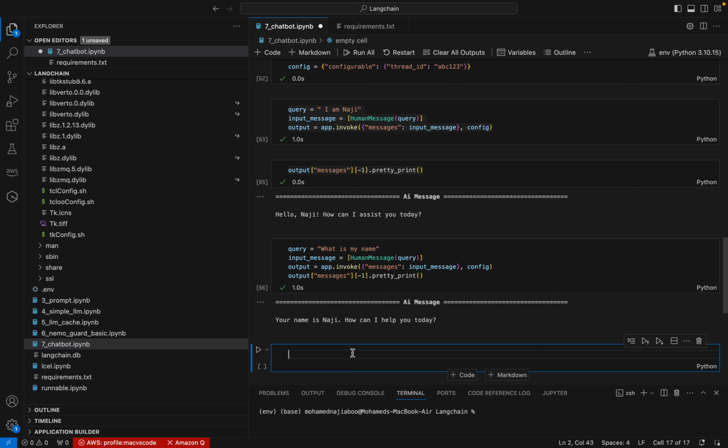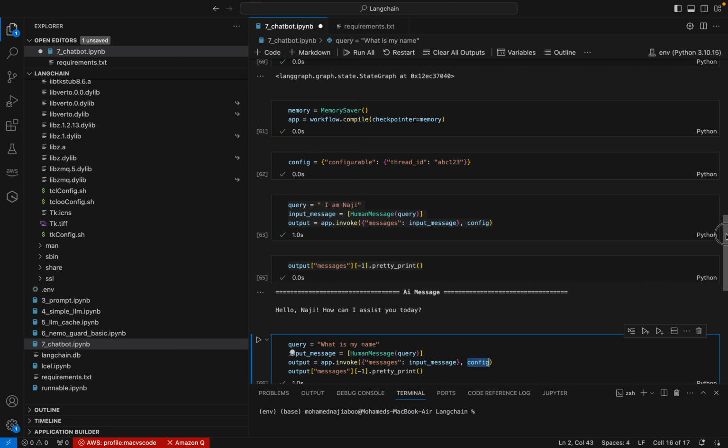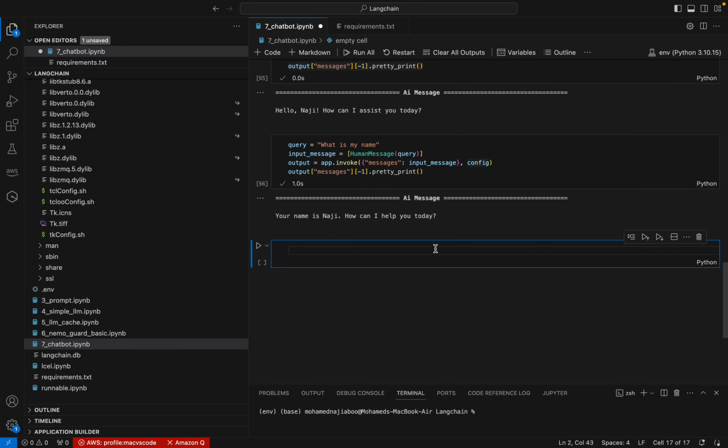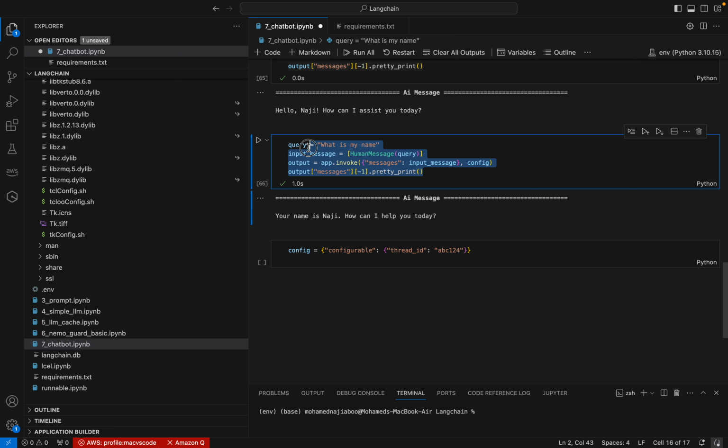Okay, now it says your name is Naji. Now we said that it is actually getting the value based on this config, right? So we can do one more thing. Here I can take a config and let me change this into 1 2 1 4. I'm changing this. Now I can ask the same questions here.